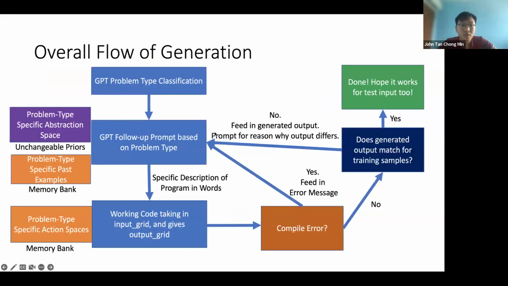So this is the overall flow of generation, the ideal one. First we classify the kind of problem that we need. Right now I'm doing this classification and the prompt together, but this ideally should be separate. So you can first give some examples of the different kinds of problem, then filter to the respective agent that is in charge of it.